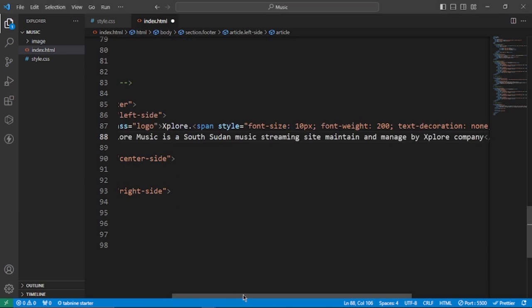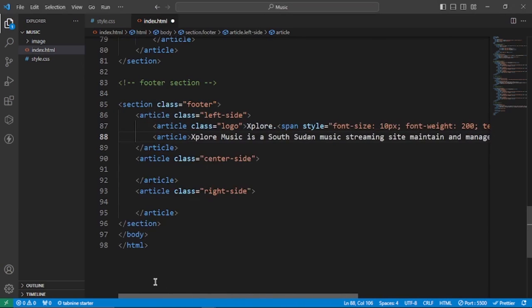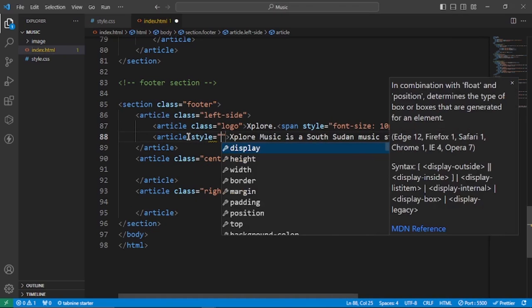Explore Music is a South Sudan music streaming site maintained and managed by Explore Company. So this is the text I just gave it, and then here I just want to give it some styles. The first style I'm going to give it is the color.